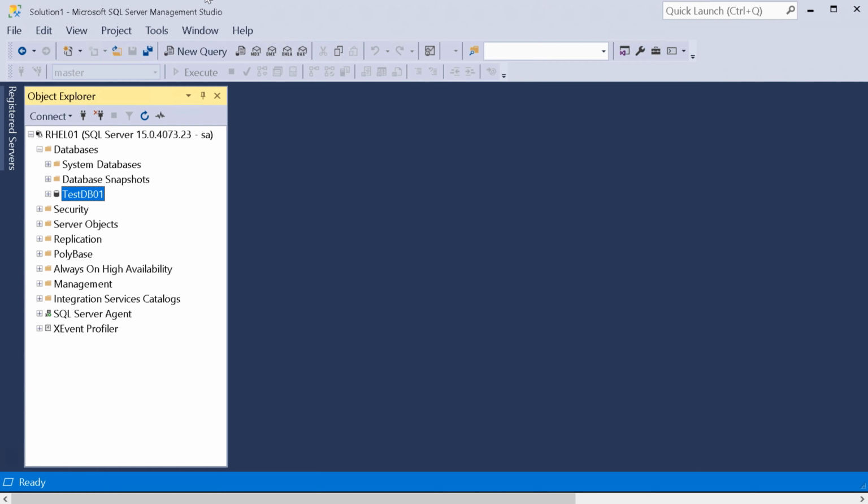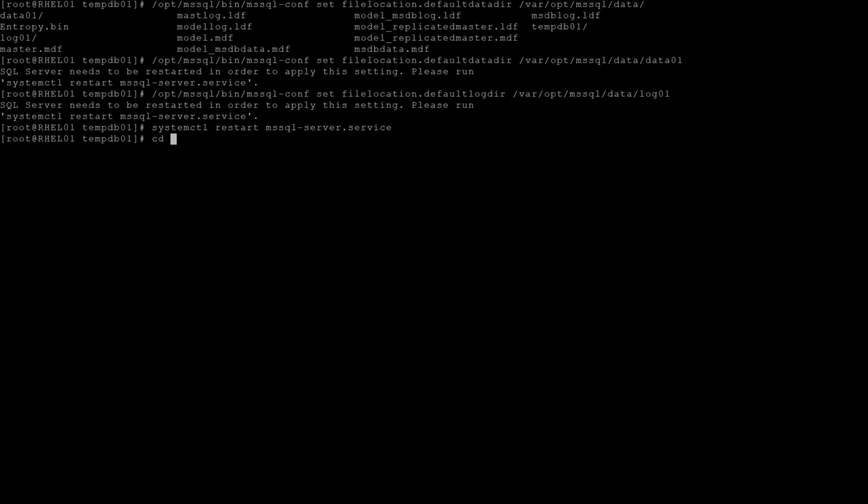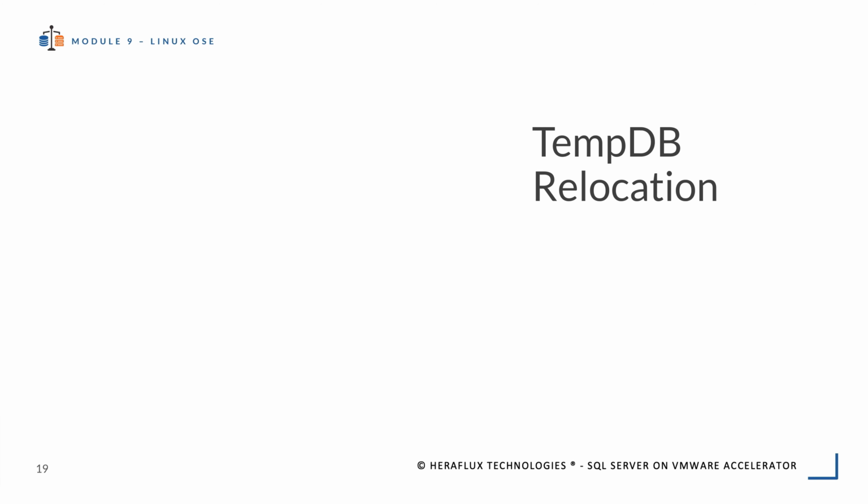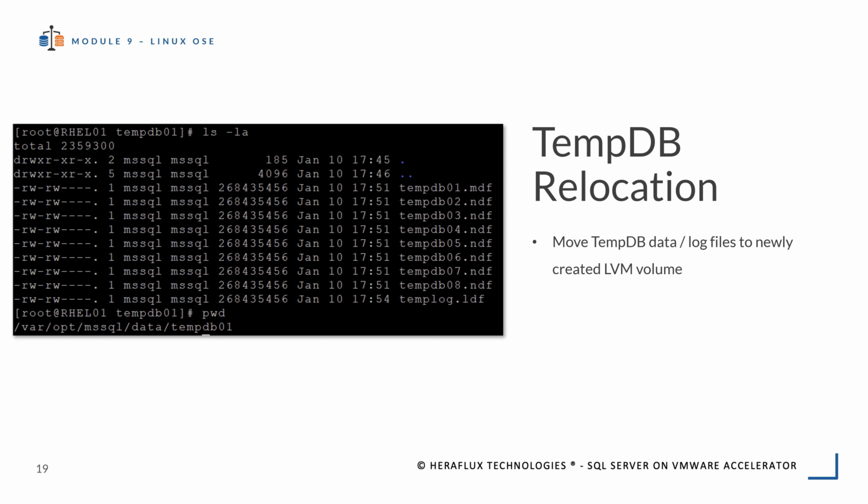And now if we go back to the file system, we're going to take a look at our mount points here. We'll go to our data, and there's the MDF file exactly where we wanted it to be. The same thing goes with moving our tempdb data and log files. We need to move the SQL Server data and log files to one or more of our tempdb virtual disks. Let's take a quick look at the differences between Linux and Windows in this operation.